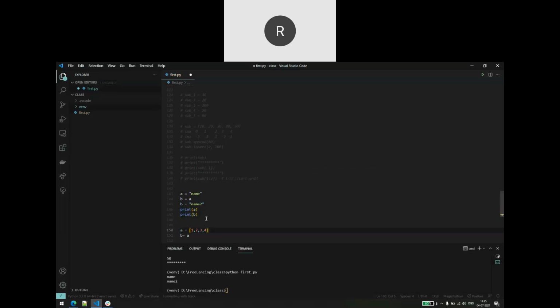Now we are going to come to our mutable objects. So list is a kind of mutable object. Same thing, so I'm creating a new list. It is having 1, 2, 3, and 4. And I'm assigning b equal to a.